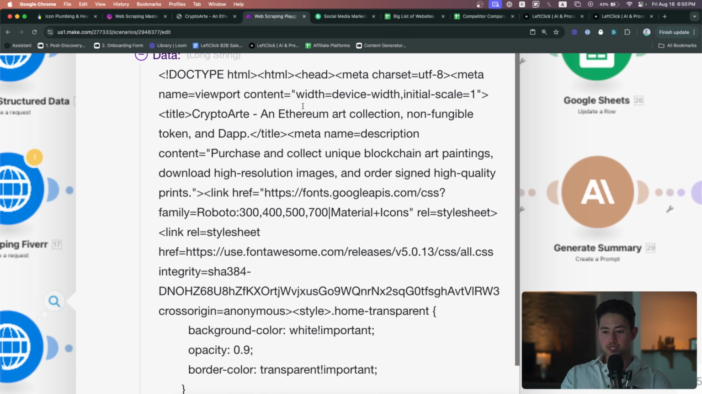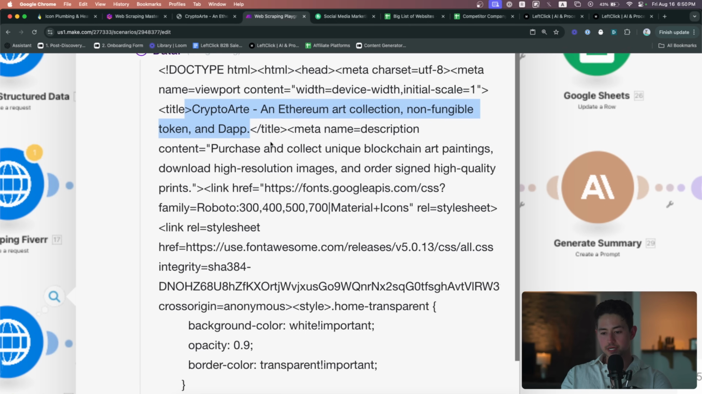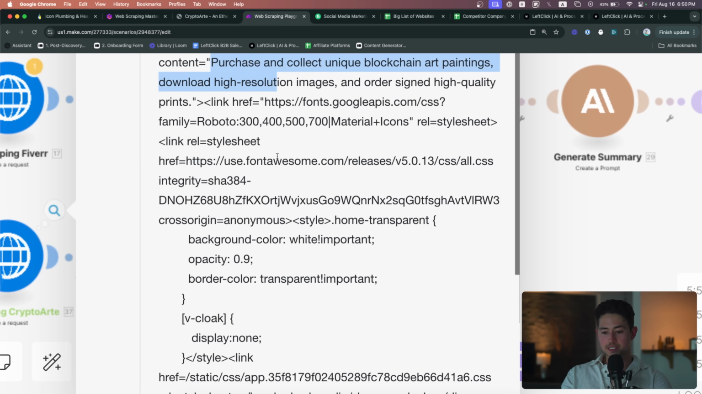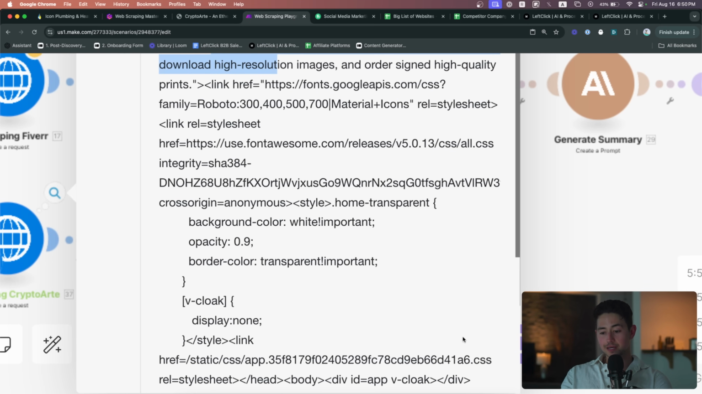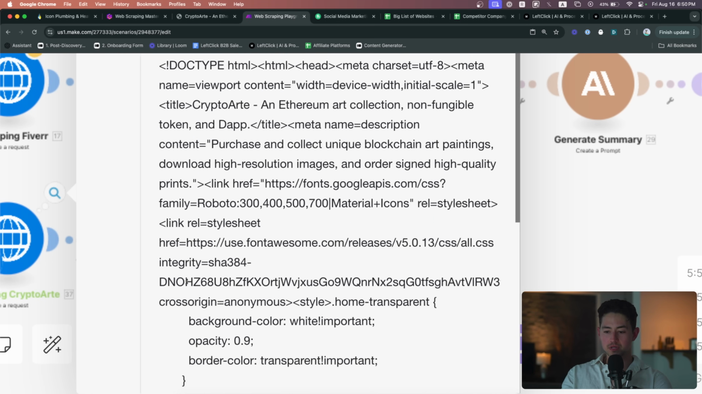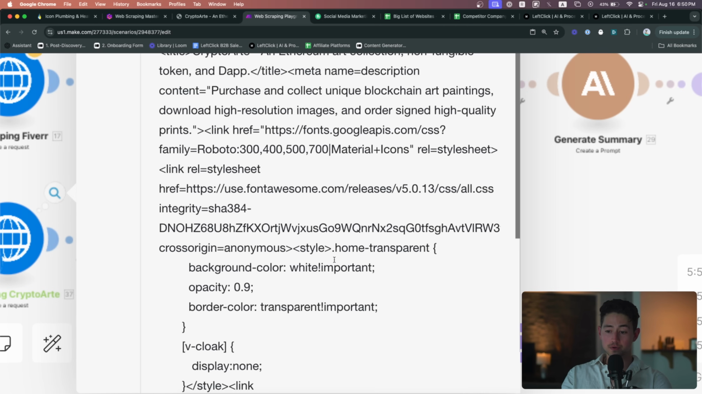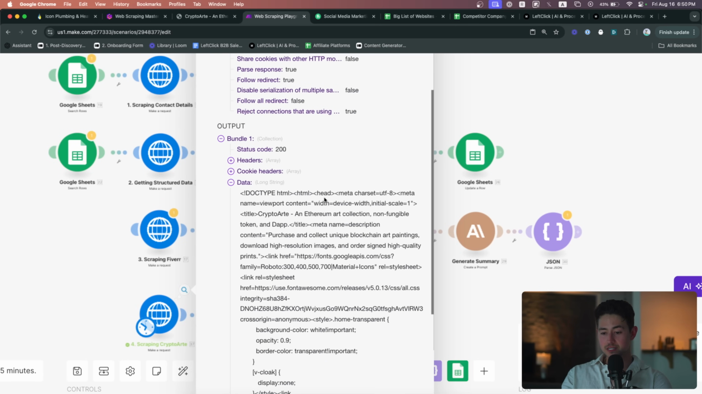So doc type HTML, blah, blah, blah. I get the title of the website, which is nice. I get the meta description, which is nice. But then I get basically absolutely nothing else. And this is more or less what's going to happen if you are loading a dynamically generated website like this. You're not going to get the stuff that you're looking for.